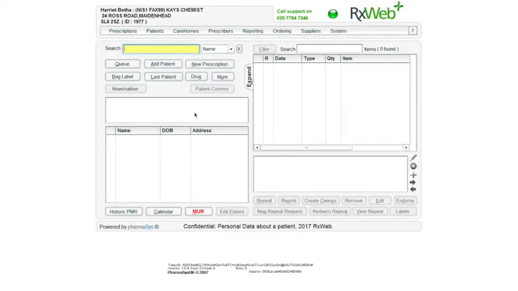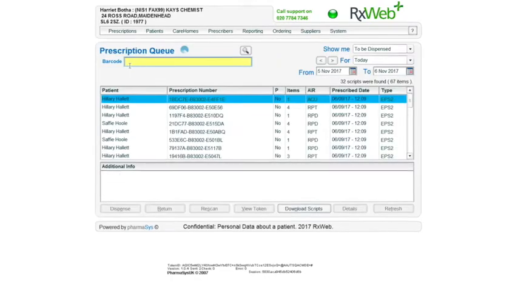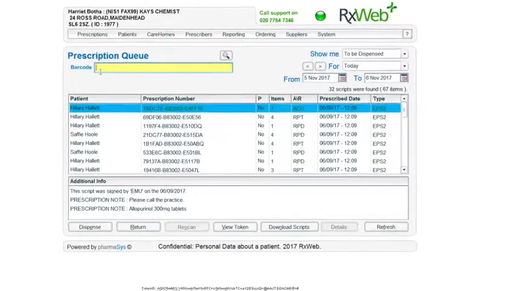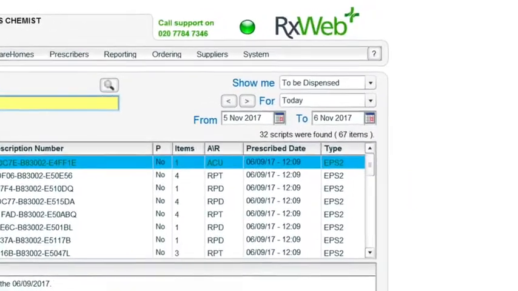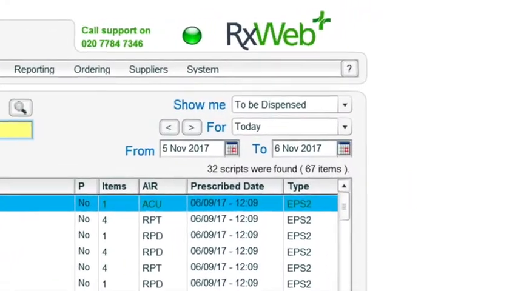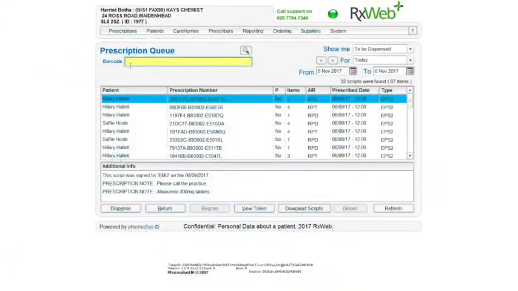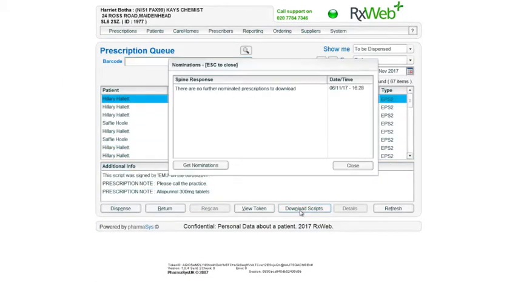EPS on RxWeb is done via the queue. When you first open the queue, the default will be the To Be Dispensed queue. We can see this in the Show Me drop-down in the top right-hand corner. To download prescriptions, click on the Download Scripts button at the bottom of the screen, and then click on the Get Nominations button.